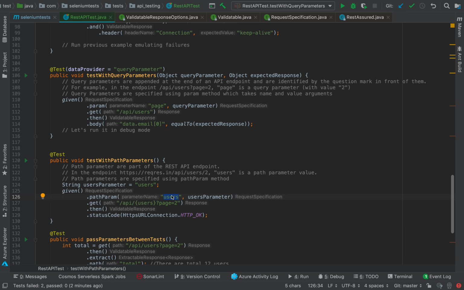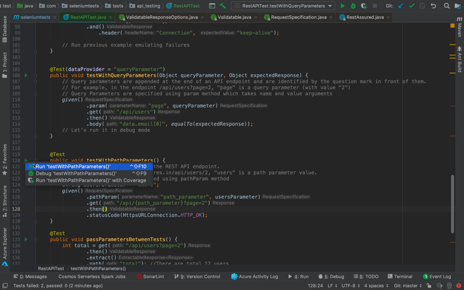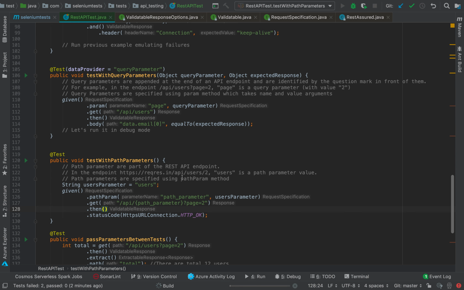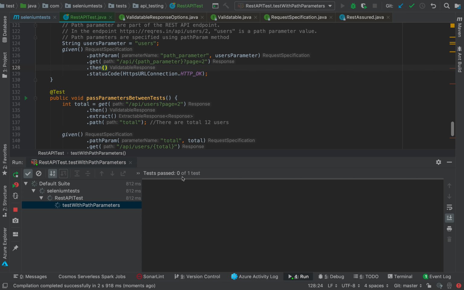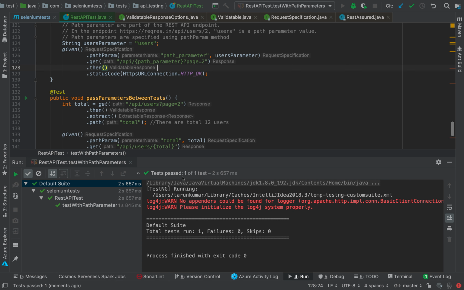Let me change this to something else, as this makes it a bit difficult to understand. Let's name it path parameter, and we say here, this is my path parameter, and we take page equal to 2, and then we can do whatever assertion we want. What I'm doing here is asserting on the status code like we were doing before. So let me run this. And it is green.